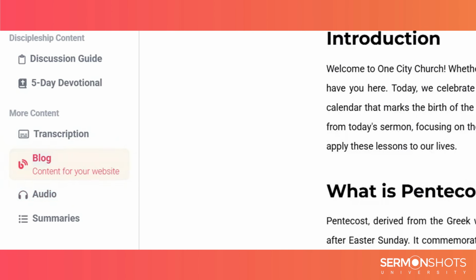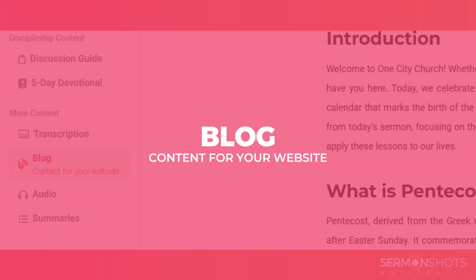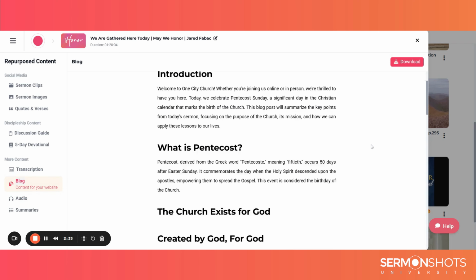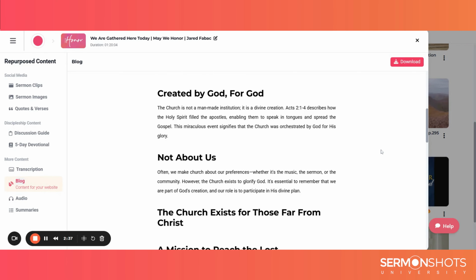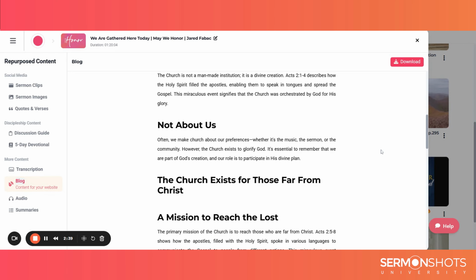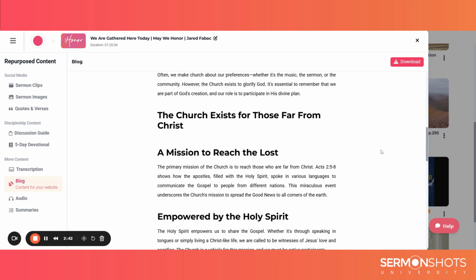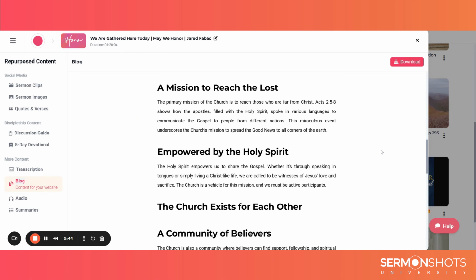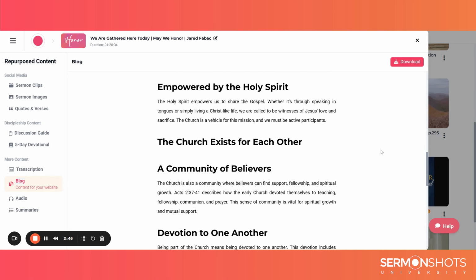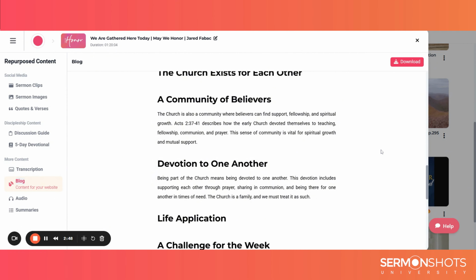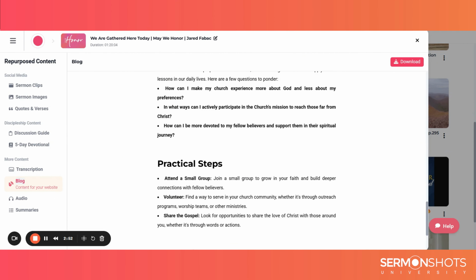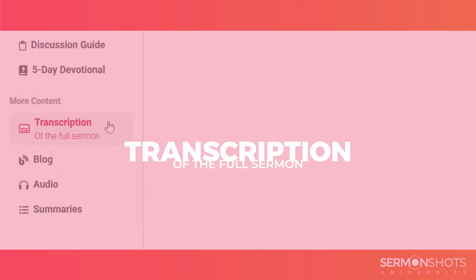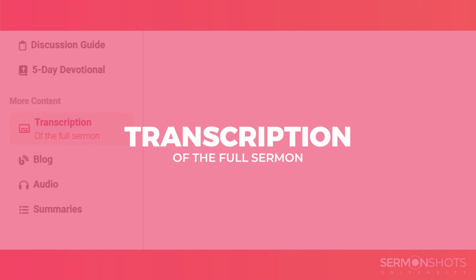Sermon Shots produces an SEO-optimized blog post version of your message. This is great for putting up on your website. It's new content, so all of the browsers are going to crawl that, keeping you high in the search results. It's also excellent for visitors who are looking to find out what kind of preaching your church shares. And at the bottom of it, there are these challenges and practical steps that are great for helping you to disciple your current congregation.